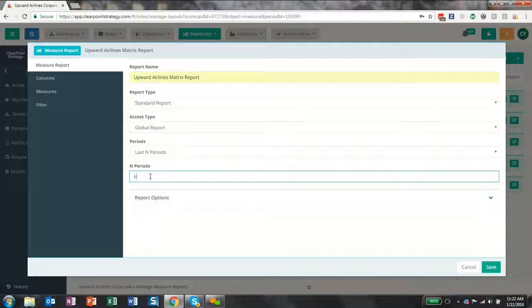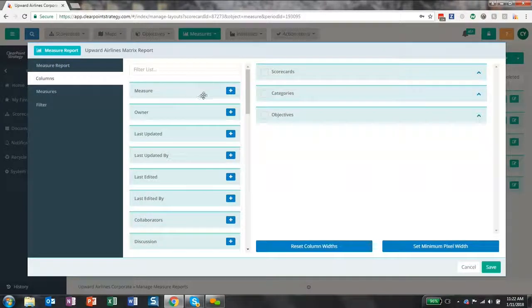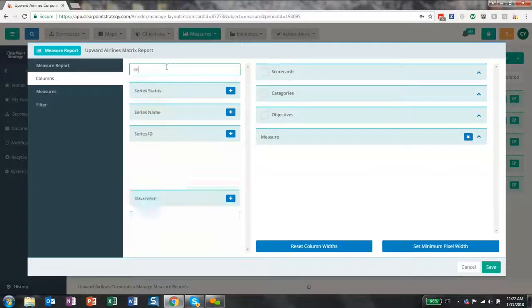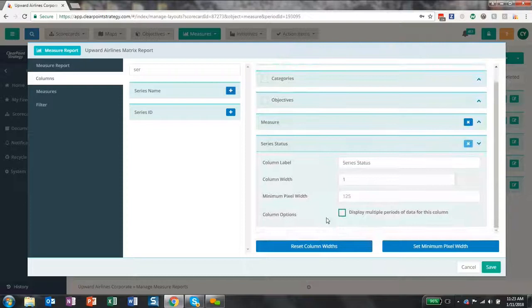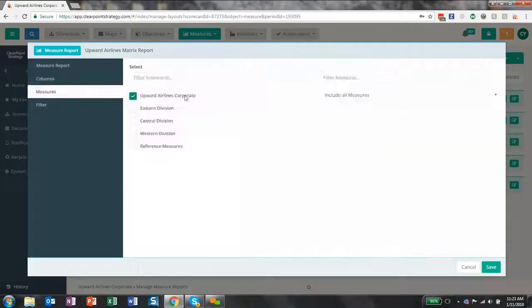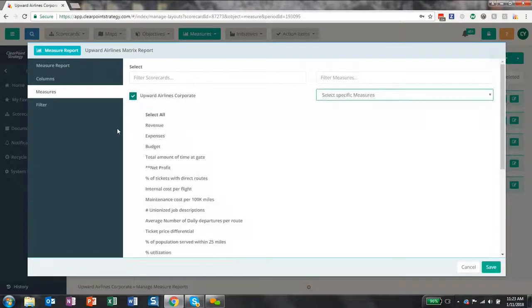Next, let's click on the Columns tab, and let's include the columns Measure and Series Status. The Series Status column will show the data for all series in each measure. If we have automatic evaluations built in, which we do, it will also show the status color or icon for each series. Another important step to remember is that we want to show multiple periods of data. We need to click the drop-down on the Series Status column and select the option to display multiple periods of data for this column. Now that we've done that, I'm going to go to our Measures tab and select the 5 measures that I want to include in this report.